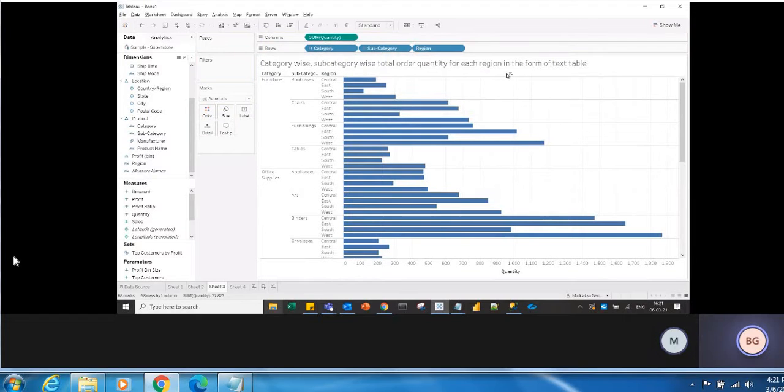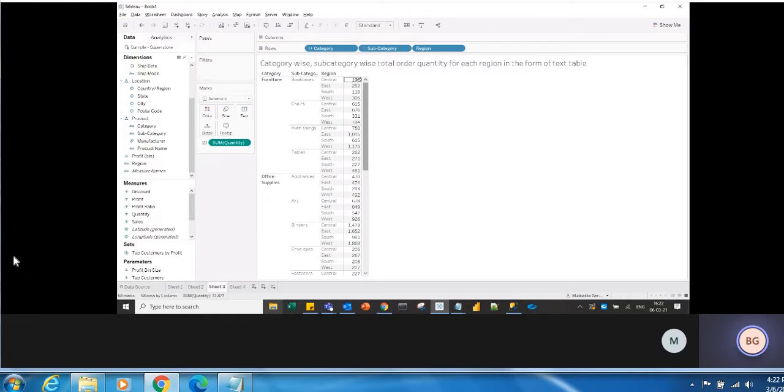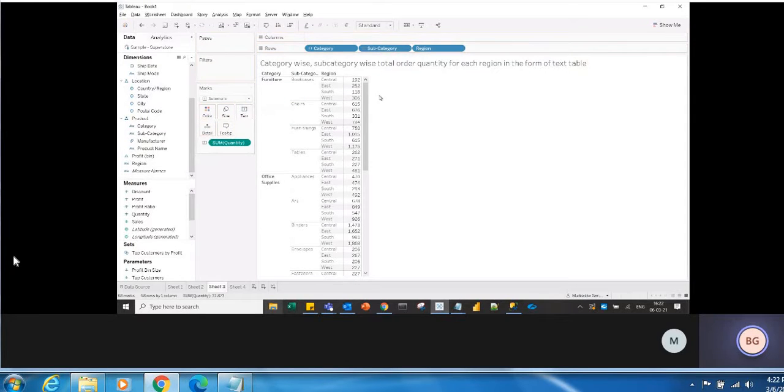But what we wanted to show here is a text table, not the bar chart. So how to do that: remove the sum of quantity from here. Just drag the quantity not to the rows or columns. You have two options to create a text table. Drag the quantity into this ABC, and see, you got the text table. Or the other way, drag the measure into the label in the marks card. Both will work in the same way.